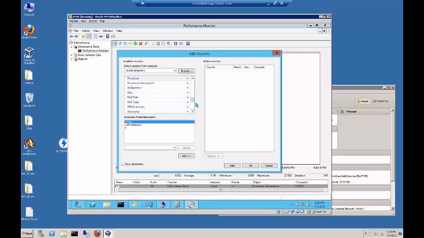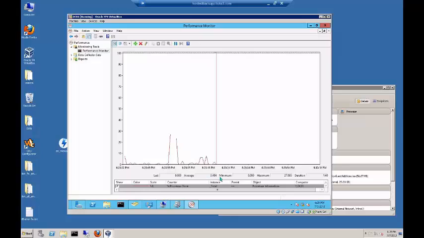We'll just go ahead and choose a particular one. Let's choose memory. And let's choose cached bytes. Let's go ahead and click add, click OK. And now we can see a second monitor that shows up at the bottom for cache bytes.